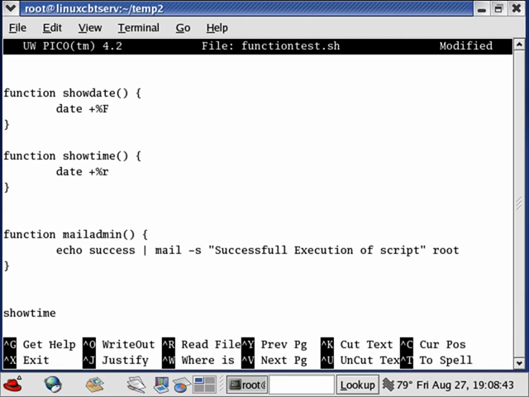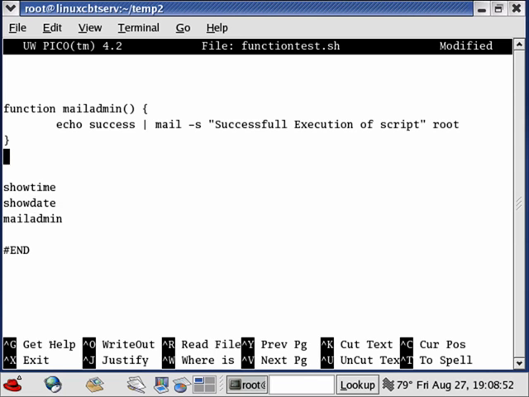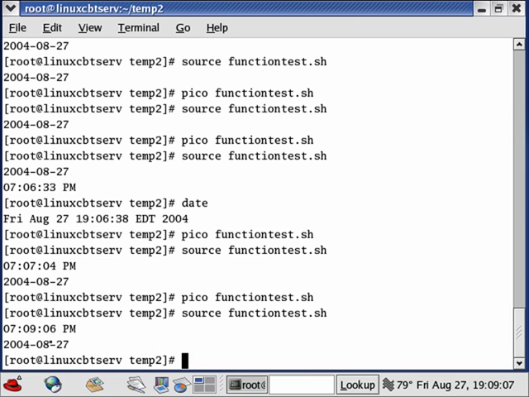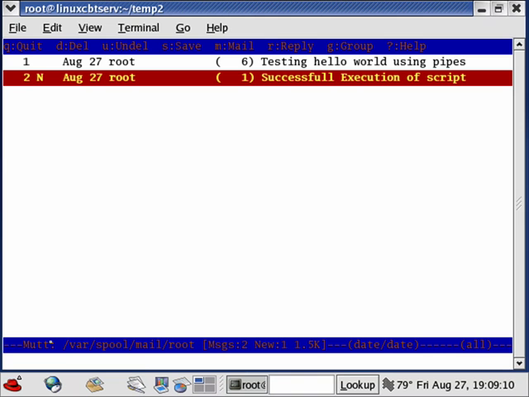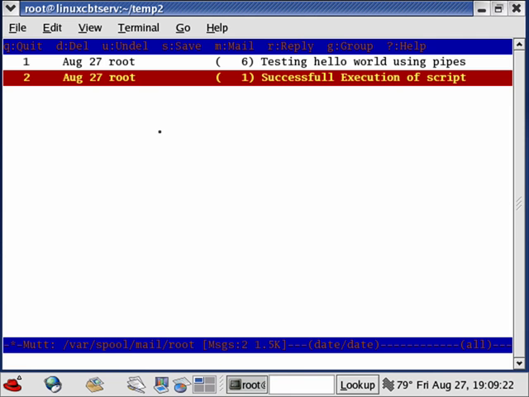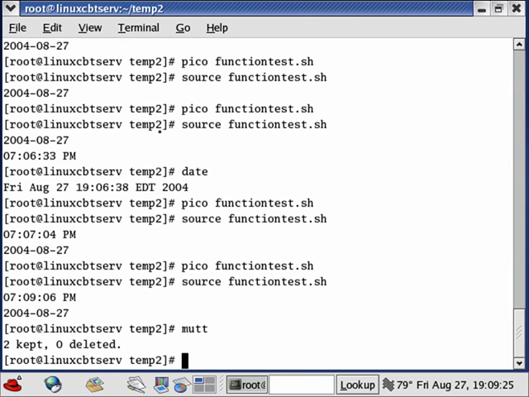Of course, later on we show you conditions, and conditions would make this much more logical, because we could then say if error level, do X, Y, and Z. So we'll echo the string success into the input stream of mail with a subject and send it off to root. Let's source it, and it's run. And if we were to run mutt and look for the new message, it's here with the subject, and you can see the N indicating it's a new message. Successful execution of script.